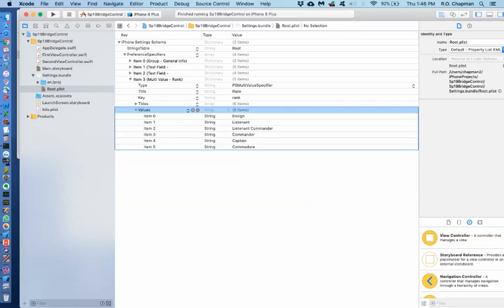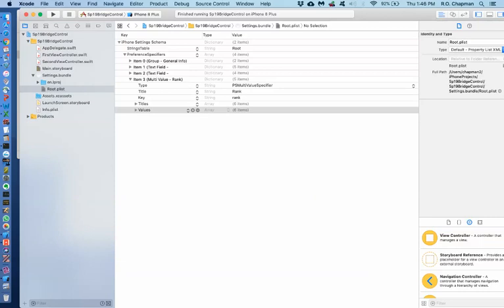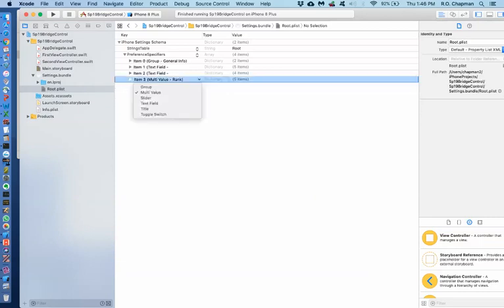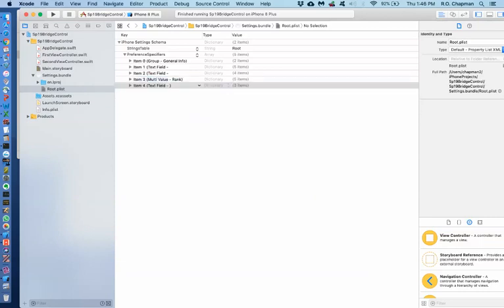So we've added that field. Now I'm going to go ahead and add another item here. So I'll close everything up so that when I hit enter on that, I'll get another item. This time I want a toggle switch. This is going to be whether the warp drive is on.